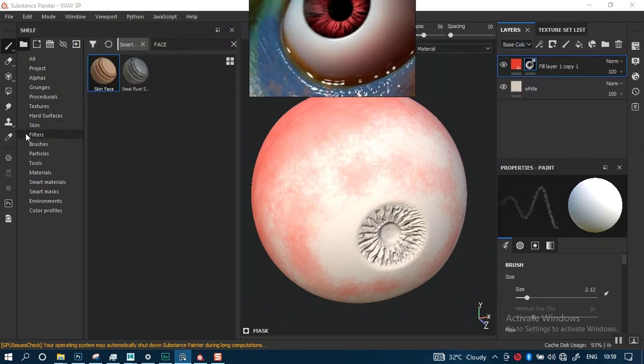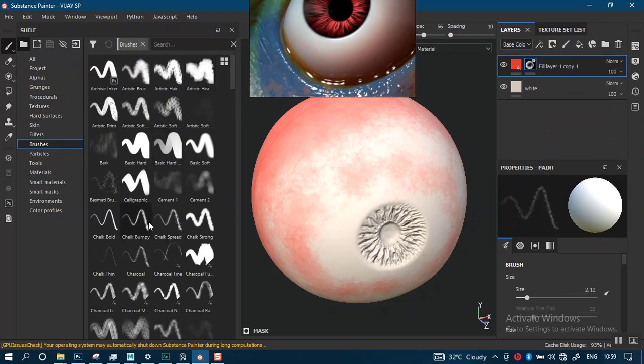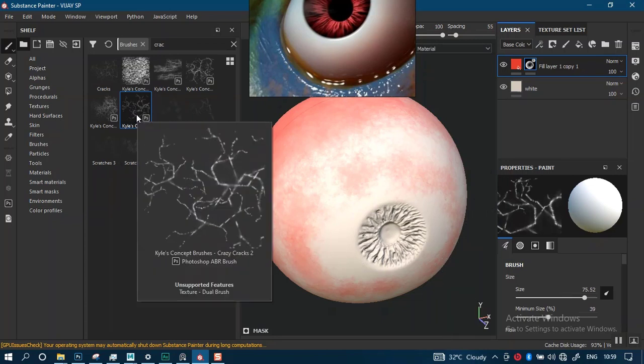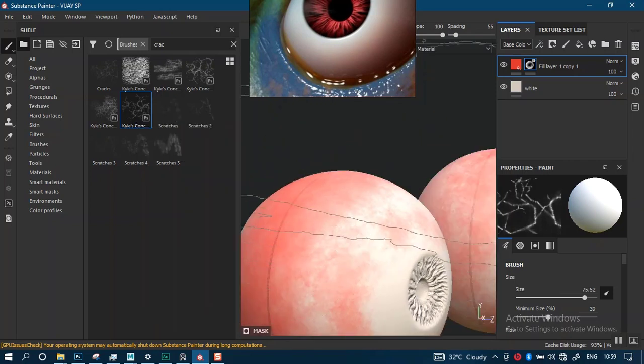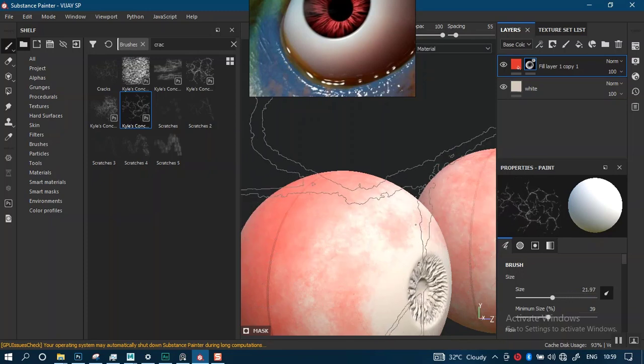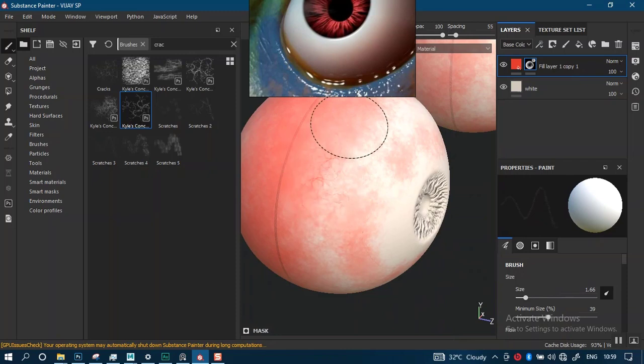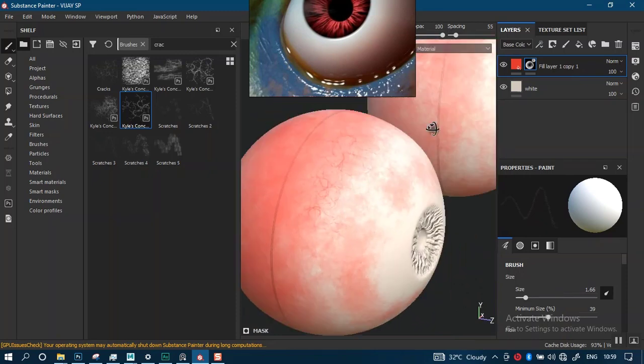I'm going to be using a different brush now for this. I'm going to be using a crack brush, something that looks a bit more like veins in here. So something like this should be fine. Okay, crazy crack too. Then tune down the size of the brush. That's just way too big. Let's just start bashing something in here.